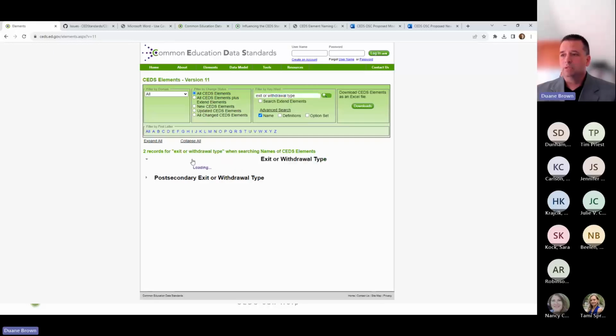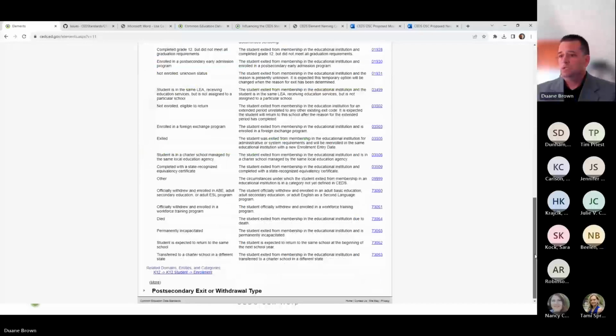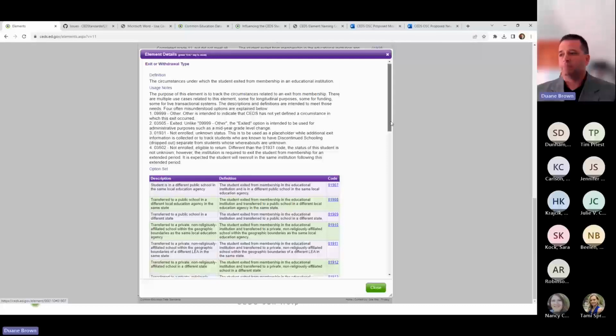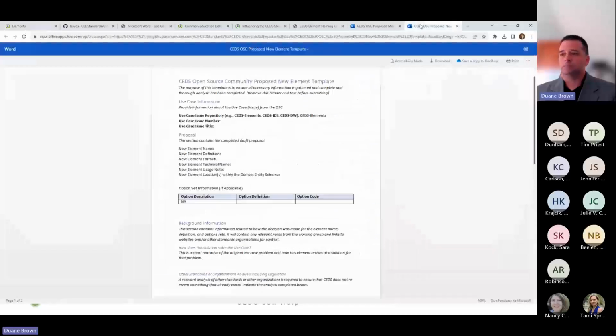Exit or withdrawal type. And here we have the various different exit or withdrawal types. Scrolling and taking a look, usage notes goes into kind of detail, and it talks about the use of 4 of the particular ones and when those are best to be used from a process standpoint. So misunderstood options that exist inside of here and when the best practice for actually using those. So most of the time you're not going to need a usage note, but CEDS is all about understanding. So if you feel like you need to further clarify, then by all means further clarify in the proposal.